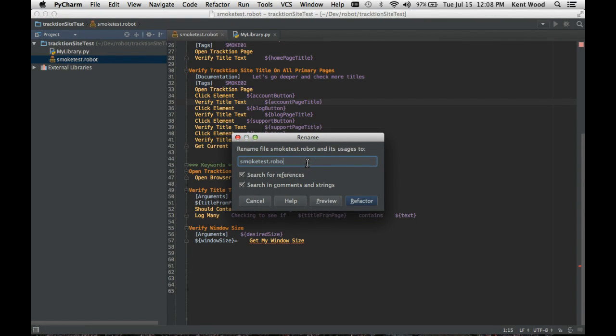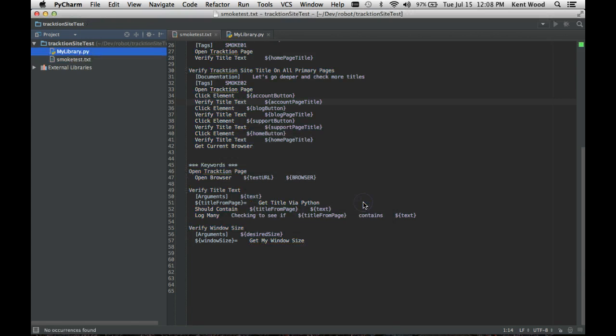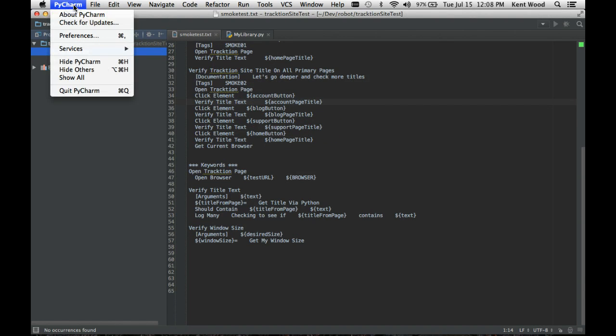So let's change it back, because this is a gotcha if you're not sure what to do here. Let me show you how to fix this. We're going to refactor that back to .text. We can see the syntax highlighting is no longer in effect. Here's how we fix that.